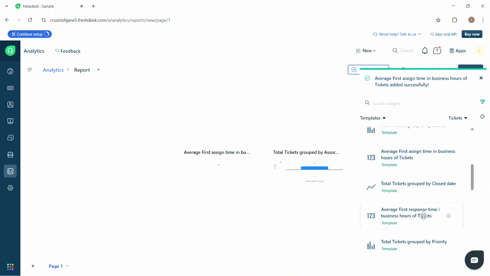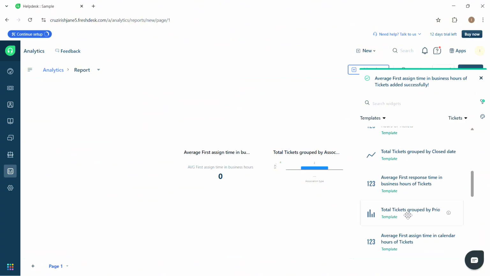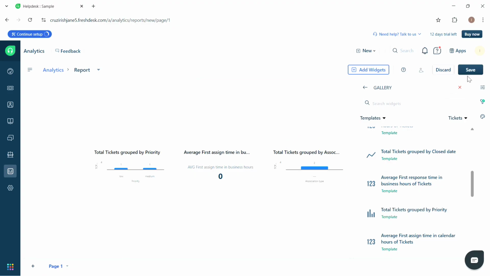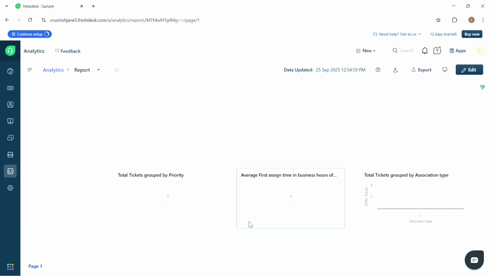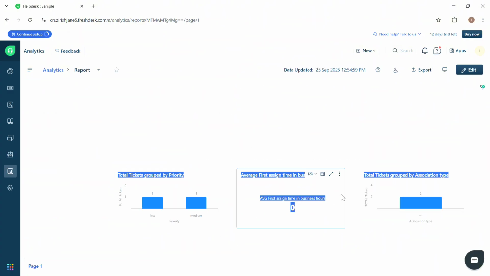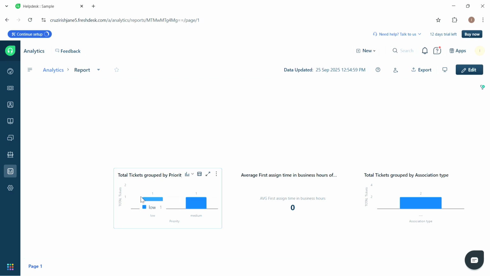Now go ahead and drag all of the tables that you want to add into your report, and then once you're satisfied with how it looks, you can simply click on the save button at the top right of your screen to save this, and this is how it will look. So that is how you can basically generate reports in Freshdesk.